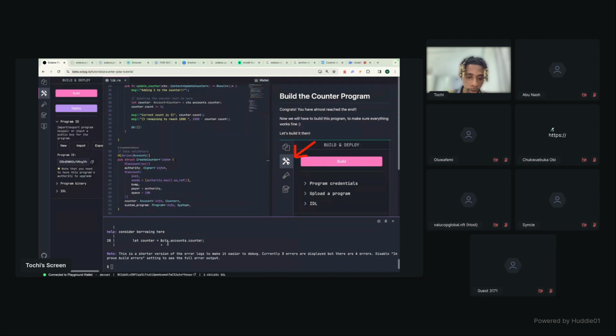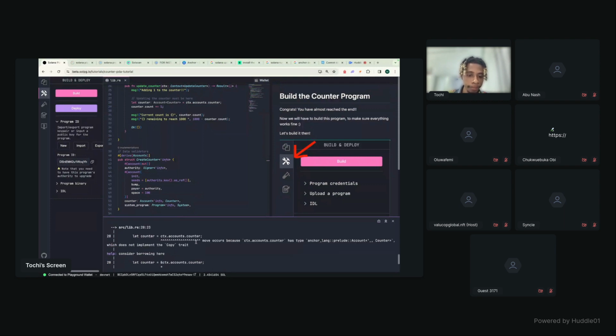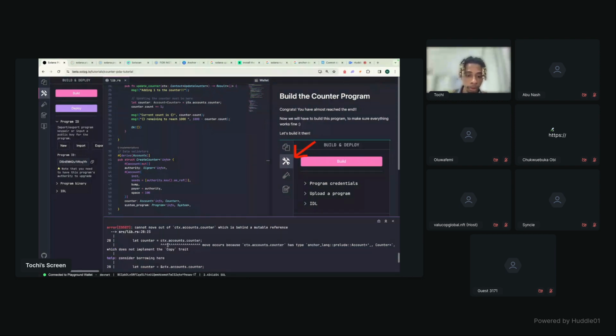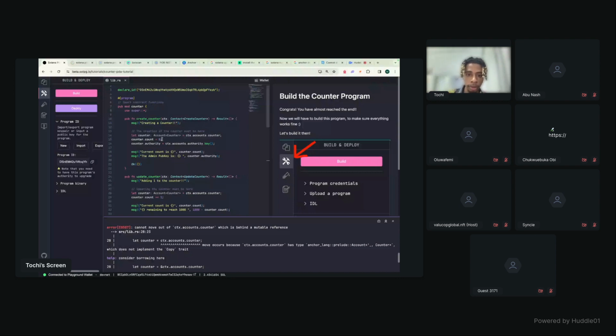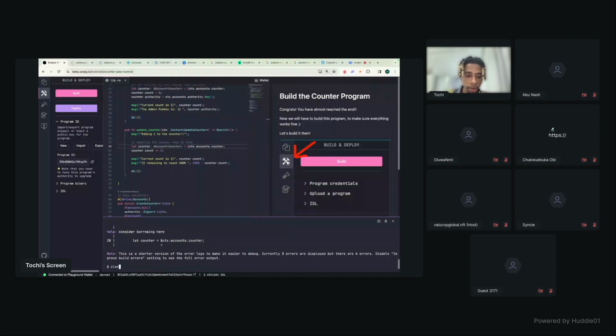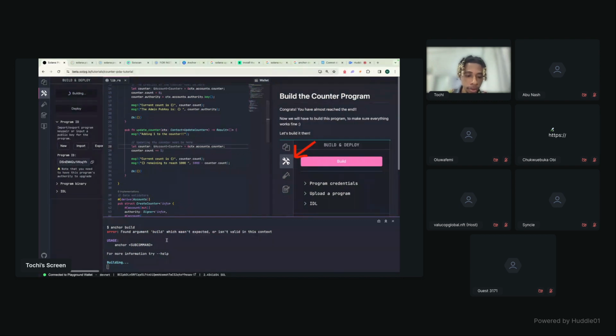Consider borrowing here. Okay, there's always a suggestion when working with Rust. So here it's saying there's a borrow feature, and I should use an ampersand. Let's try their suggestion. Let's see what it brings. Let me see. I don't know why anchor build does not work. Okay, let's try building again.